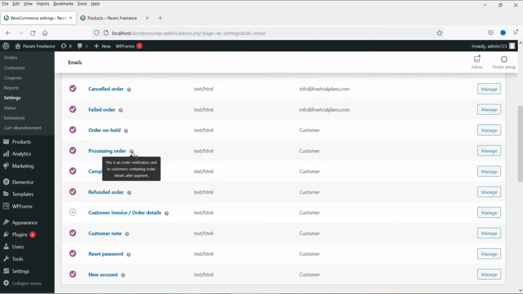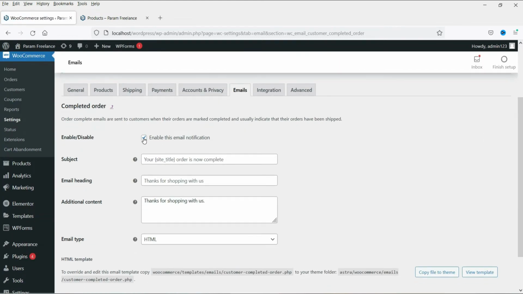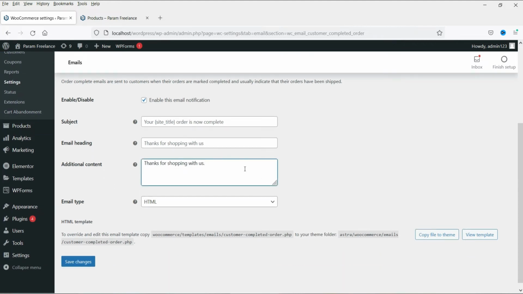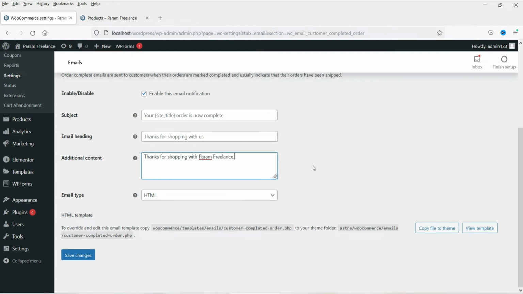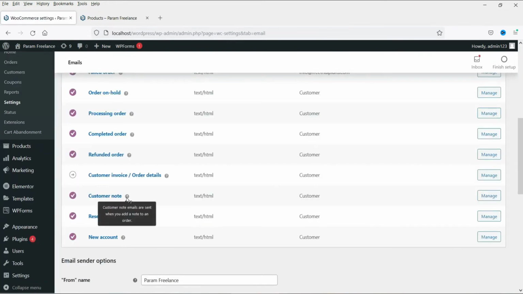If you want to notify the customer that you are processing an order, you can enable this option. Otherwise, you can disable it. When the order is completed, the customer will be notified that their order has been completed. Let's see, go to Manage. This is enabled, you can keep it enabled. This will be the subject: your order is now complete. If you want additional content, you can enter it here. All right, and click Save Changes. If you want any additional note to the customer, you can enable that option also.